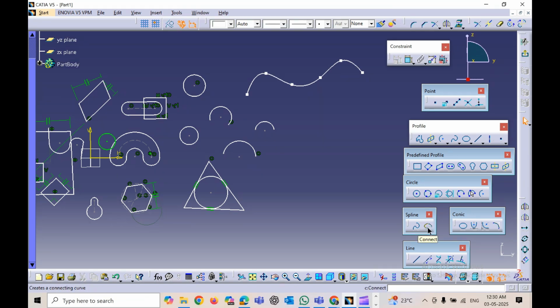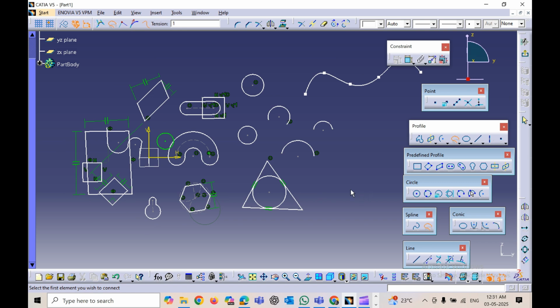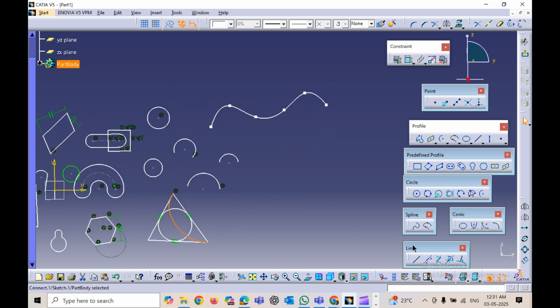The next option is the connect option. In case two curves are open and we need to connect them. Let's say this line and this line need to be connected. It's been connected. And let's say this line and this line need to be connected.